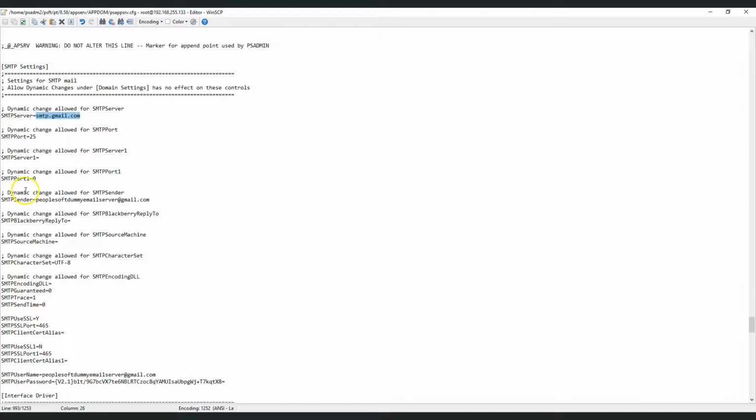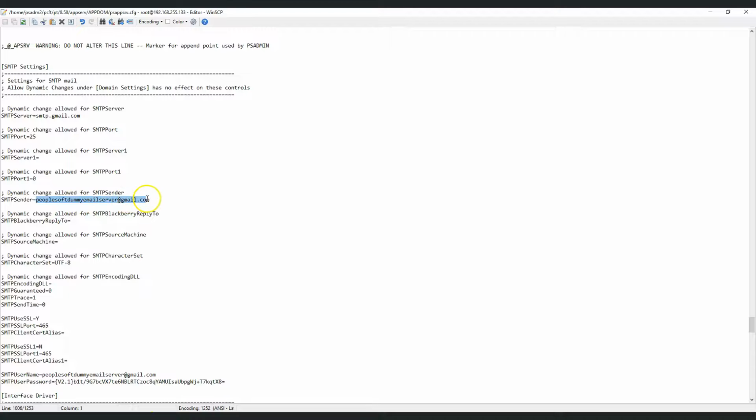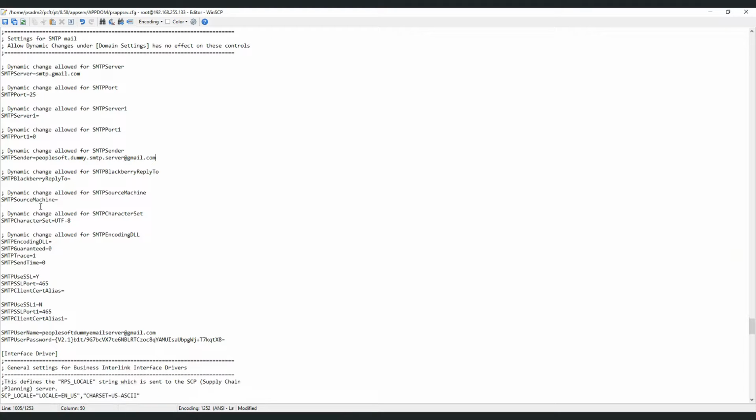Next, we need to make change at this parameter, which is SMTP sender. So here we need to provide the email ID that we have created for sending emails. So this is our email ID. Let's copy this. Let's erase the old email ID, or you may not have any existing email ID. So let's provide this email ID. Similarly, if you scroll down, the SMTP use SSL parameter should be set to Y.